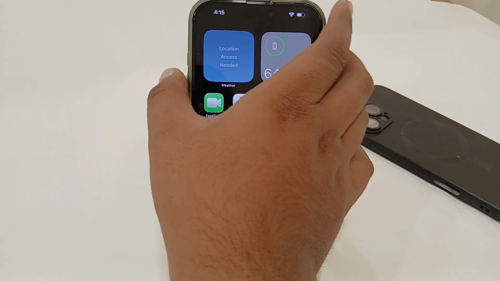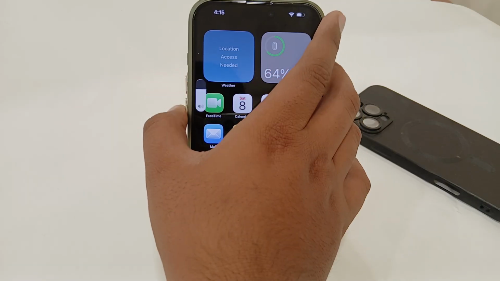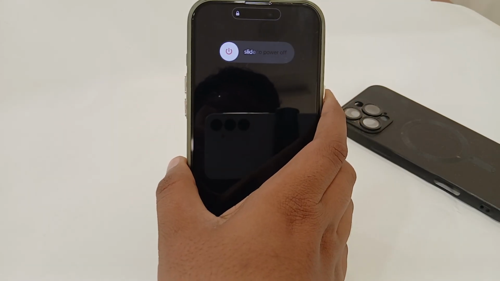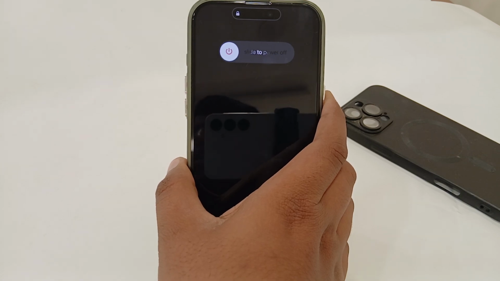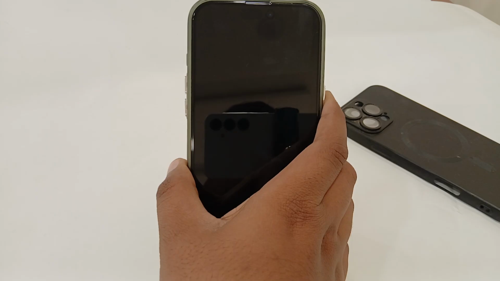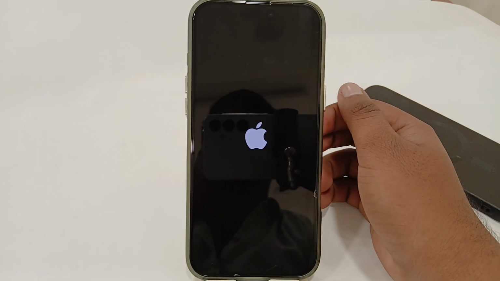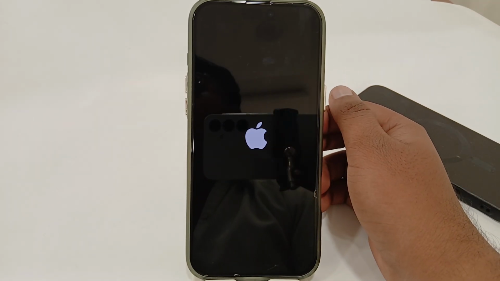So let's try this. You have to quickly press and release your volume up, then volume down, then press and hold the power button and wait for your phone until its screen goes really black. And here, once you get the black screen, you just have to wait for the Apple logo. And once you get the Apple logo, you have to release the button and wait for your phone until it restarts.